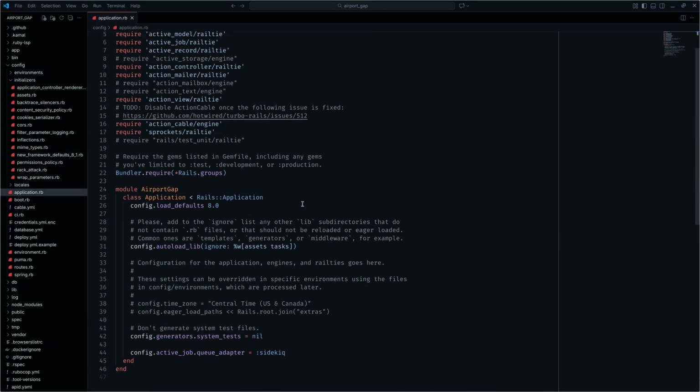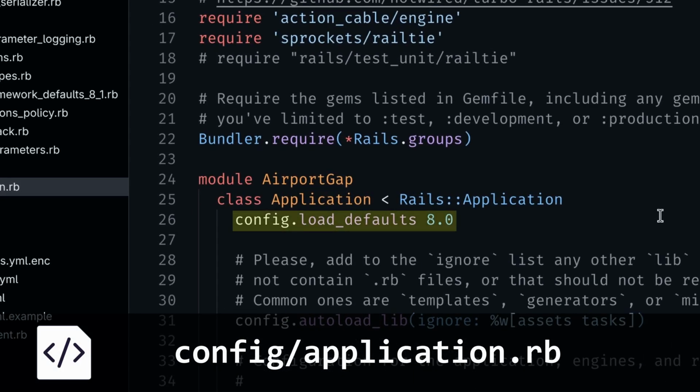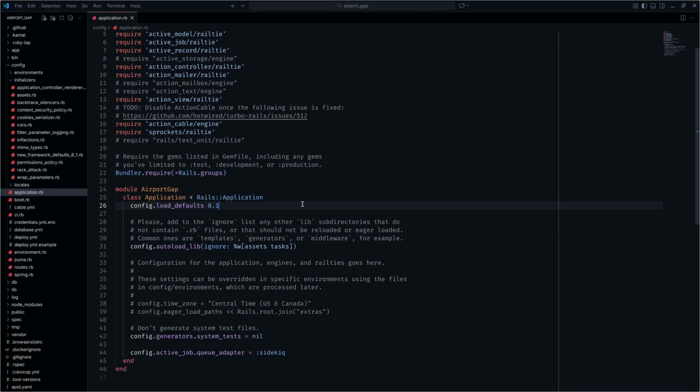Once you confirm these changes won't affect any existing behavior, you can change Rails to use the framework defaults from Rails 8.1 by updating the config.load_defaults setting in your config/application.rb file.